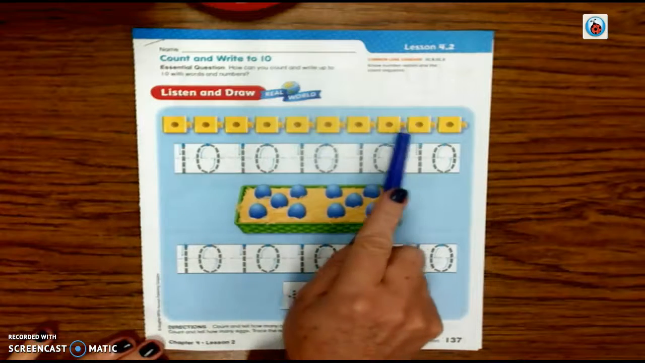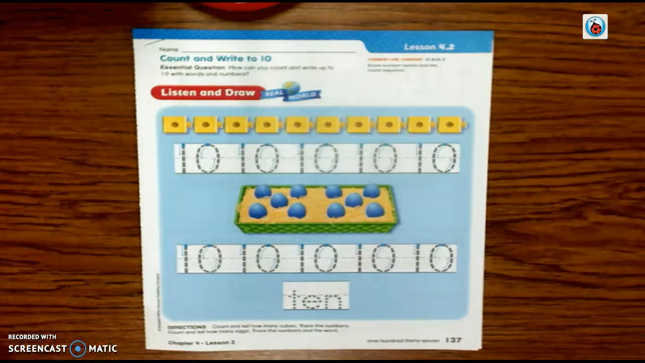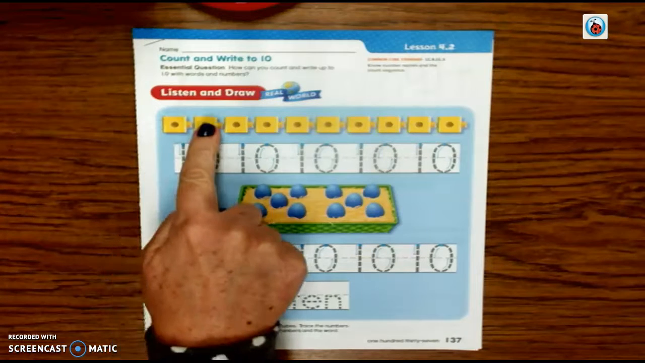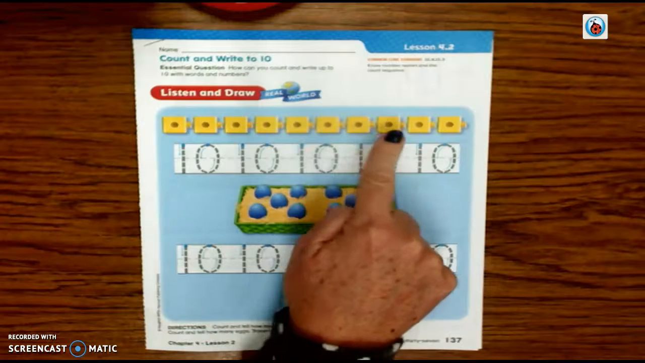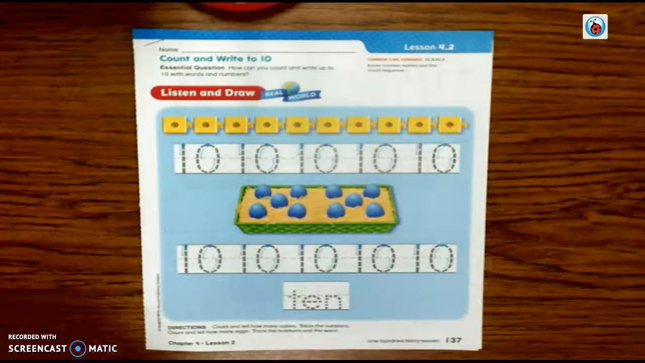At the top, we have some yellow linking cubes. They want you to touch each of those cubes and count them. So we'll do that together. 1, 2, 3, 4, 5, 6, 7, 8, 9, 10.